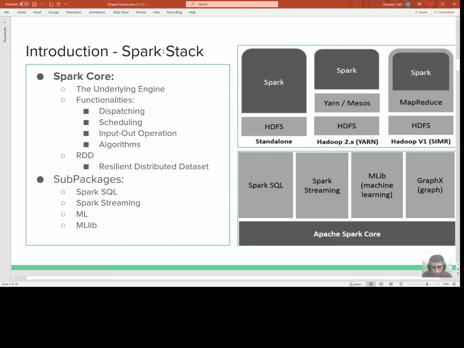To start off, there is something called Spark Core. Spark Core is the underlying engine of Spark. Some functionalities of Spark Core are dispatching, scheduling, input-output operations, and algorithm operations. With Spark Core, there's something called RDD, Resilient Distributed Dataset. I will talk about it a little bit in the subsequent slides.